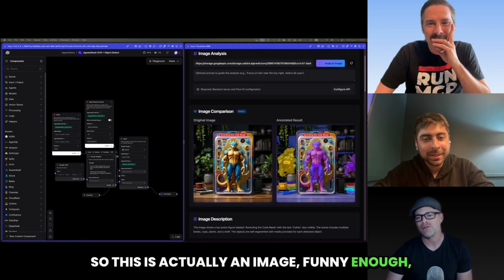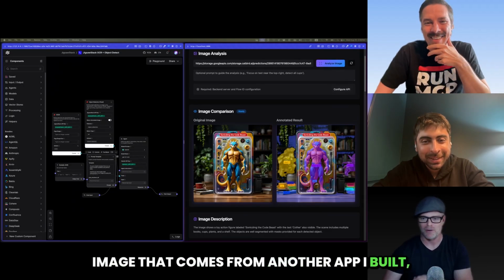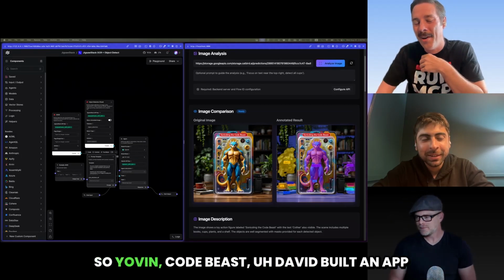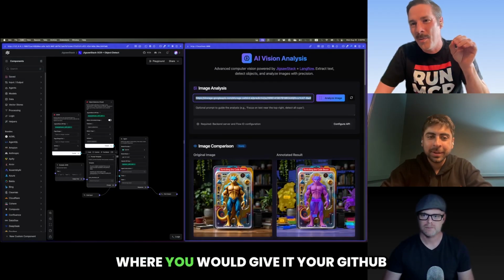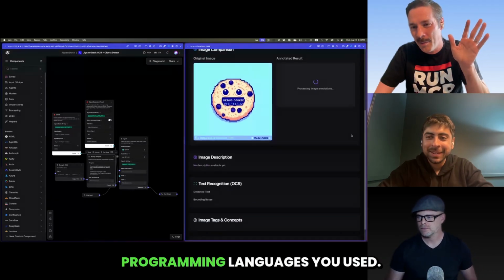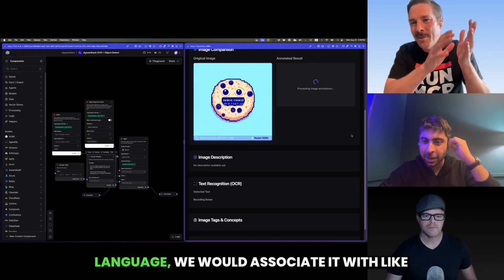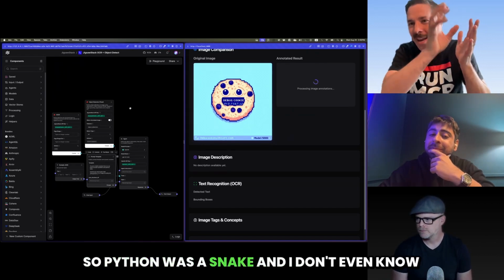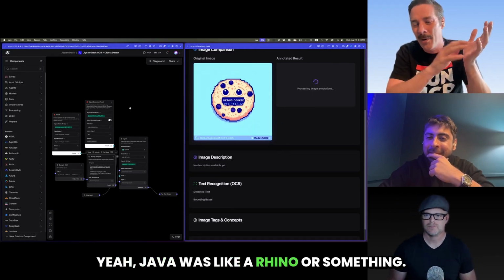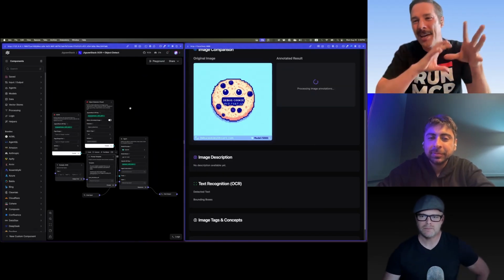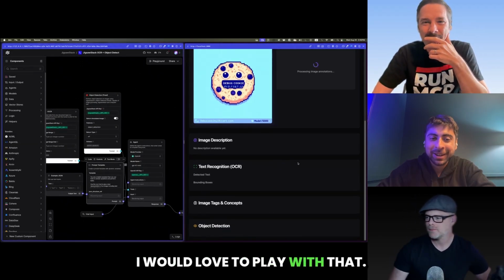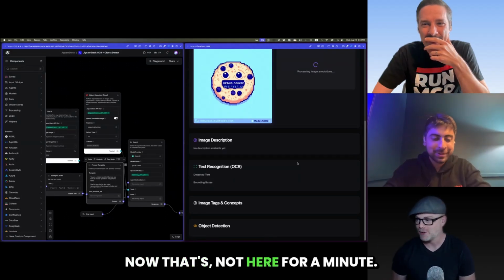So this is actually an image. Funny enough, Carter knows what this is, but this is an image that comes from another app I built, Codebeast, that we use a lot. I don't know if you've ever seen it, Yoeven. David built an app where you would give it your GitHub username, and it would scan your repos and see what programming languages you used. Then for every programming language, we would associate it with an animal. So Python was a snake, JavaScript was, I don't even know, Java was like a rhino or something. And then it would use those animals to create this crazy code beast that's personalized for you. Yeah, I would love to play with that. Yeah, that's codebeast.ai. We're not here for that, but there it goes.